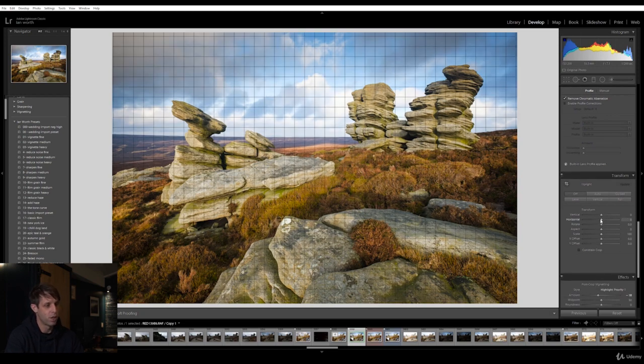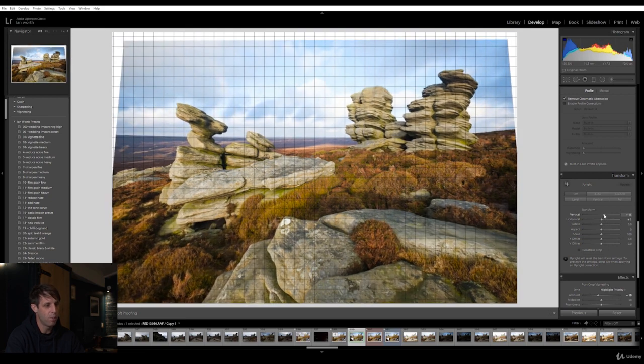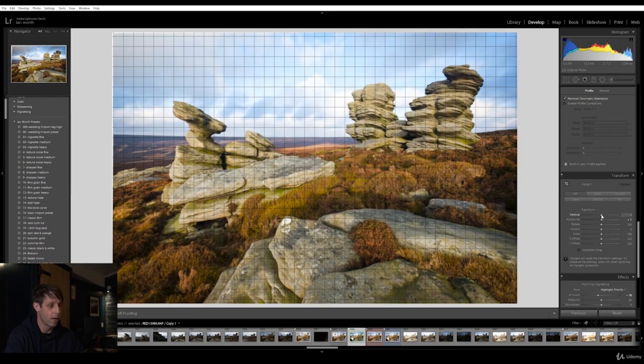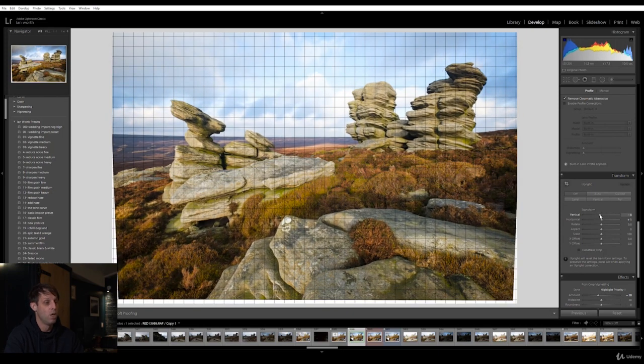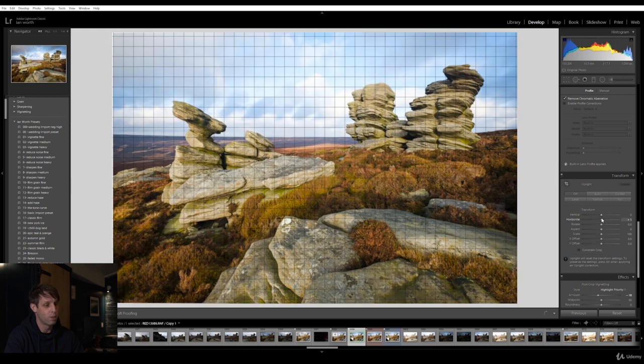I don't tend to use the transform tool very often, but it can be helpful sometimes if you need to control distortion or straighten things up a little. If you play around with the sliders, you can adjust angles and rotate the image if needed. You will need to crop after you've made any adjustments though, to get rid of any white space around your image.